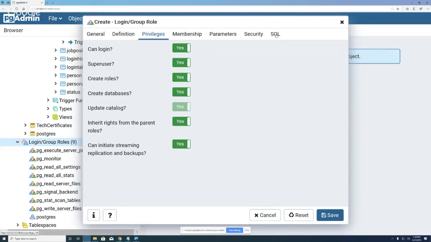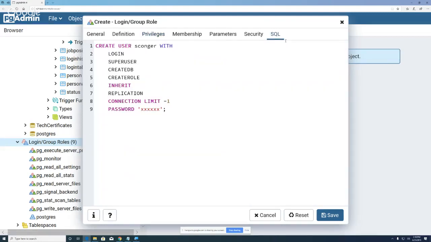So I am going to show you the SQL. If you click on SQL at the end, it will show you the SQL that you could write to do this same task. Most of the dialog boxes have that SQL tab, and it's a good way to learn. So create user sconger with login, super user, create database, creator role, inherit, replication, connection limit -1, which is the same as unlimited connections, and then the password, which is just Xed out, but it's there. Does that make sense?